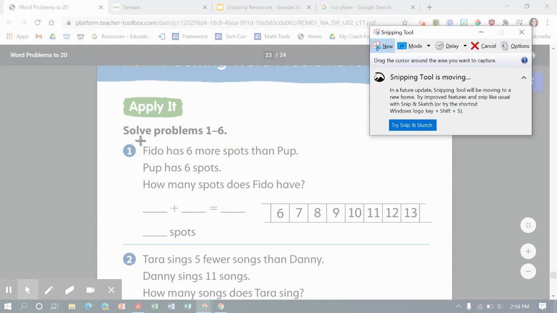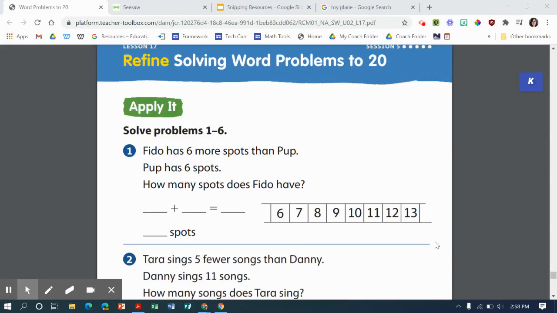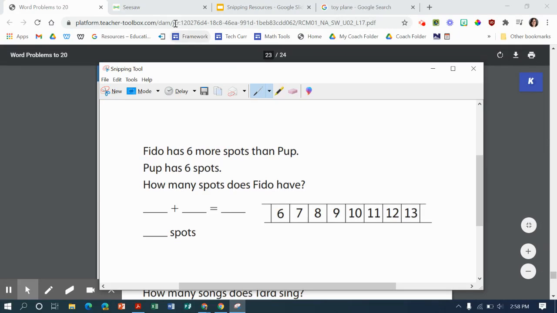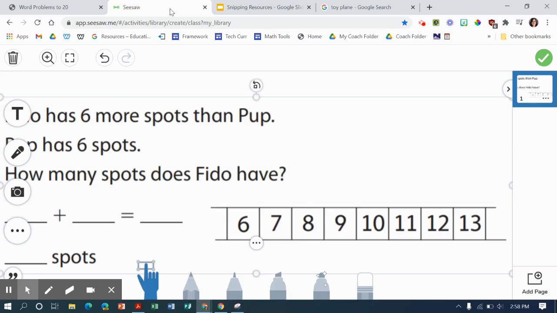I'm going to click up in the top left corner above where my problem starts. And then I'm going to drag down to the bottom right corner. And then I'm going to let go. And now it's copied. And I'm going to go ahead and click back into my Seesaw tab. And it's stored in my clipboard. So all I have to do is use the shortcut to paste, which is Control V to paste on this page. You'll notice it's quite big.